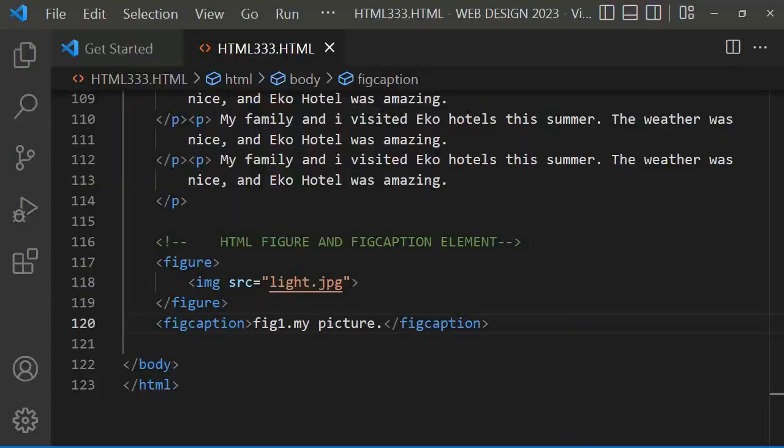Alright, so let's define some semantic elements in HTML. So what is article? Article defines independent self-contained content. What is aside? Aside defines content aside from the page content. The details tag defines additional details that the user can view or hide. Figcaption defines a caption for a figure element. Figure specifies self-contained content like illustrations, diagrams, photos, code listings, etc.